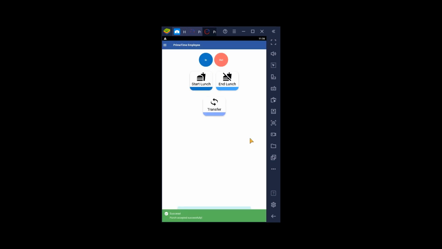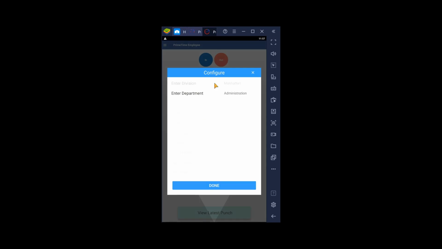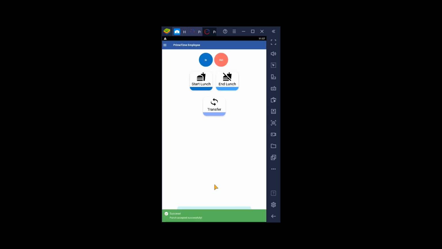Punch accepted successfully. I put the phone away and I go about and I do my work for what I just transferred into. As soon as I'm done sweeping up, I come back up here and click transfer. Maybe I'm still in Manhattan, but maybe now I'm working as an instructor. I click done. Put my phone away. I go do my instructing.